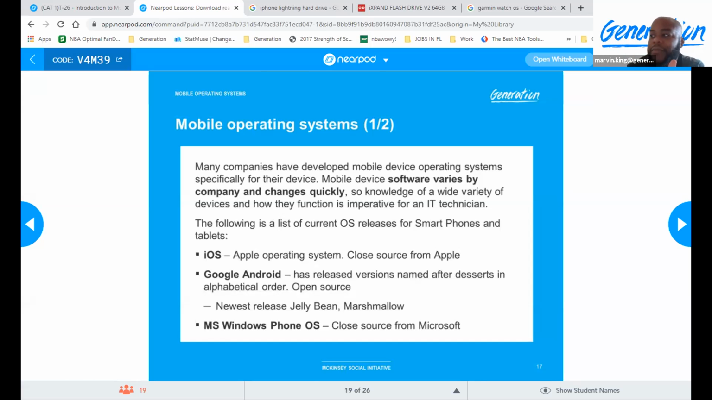So we talked about iOS, we talked about Google. We don't see many Windows phones, but if you do see one, it is closed source from Microsoft. Just know that it's a closed source OS. It's not up for finagling. Any questions about operating systems for your mobile devices? These are the three main ones: iOS, Google, which is Android, the whole deal, and Microsoft, which is just barely hanging in there.